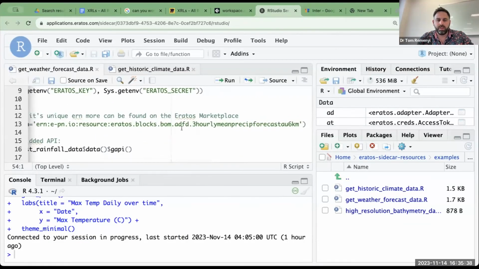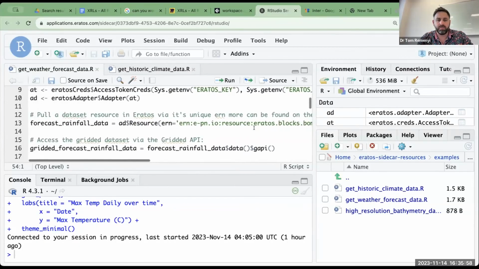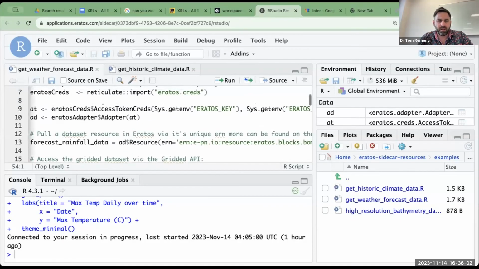The Bureau of Meteorology's automated data forecast database. It has 3-hourly mean precipitation forecasts at 6 kilometre resolution. This is stored in a whole bunch of different data files in the background. And Eratos knows what that looks like in the catalogue and allows us to easily get access to it. And this comes out of the box if you have an Eratos account.